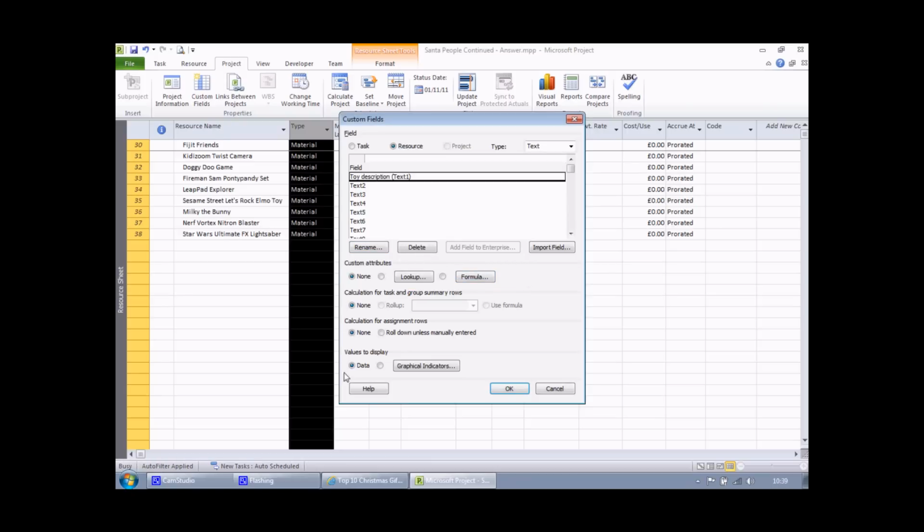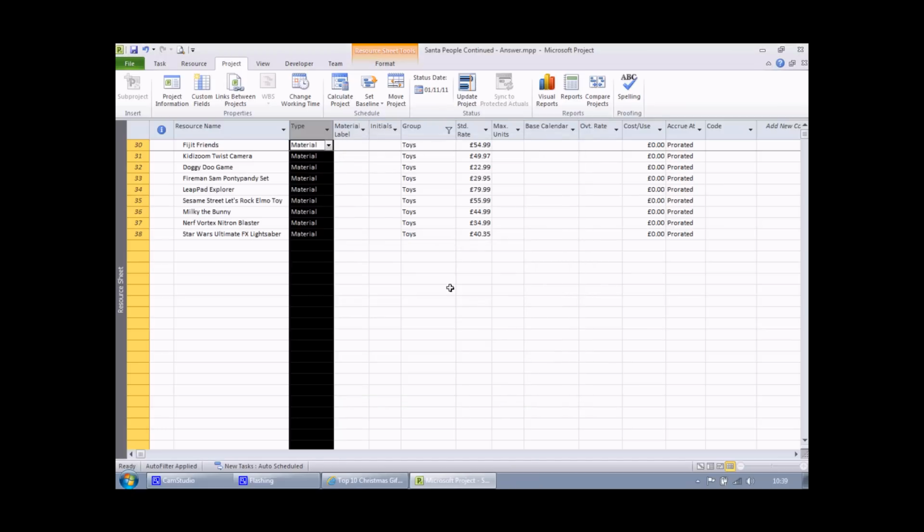Now I know there are lots of other exciting looking options here. We're going to ignore all of those for the time being. Choose OK. And then I'd just like to show you how to insert your custom field into a table. Because that doesn't happen by default. Simply creating a custom field doesn't insert it into a table. You have to do that separately.